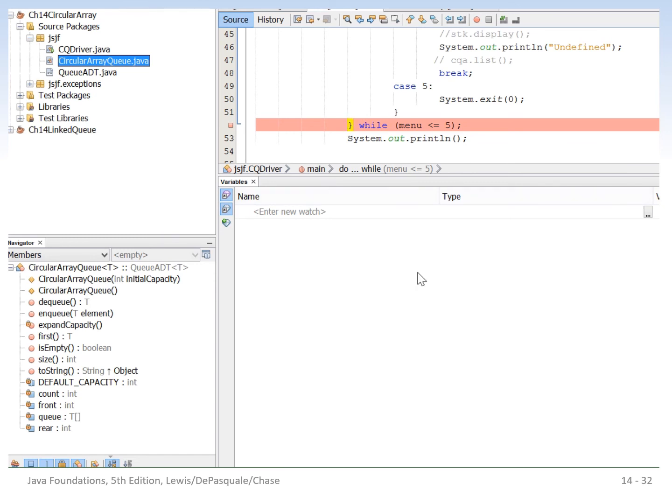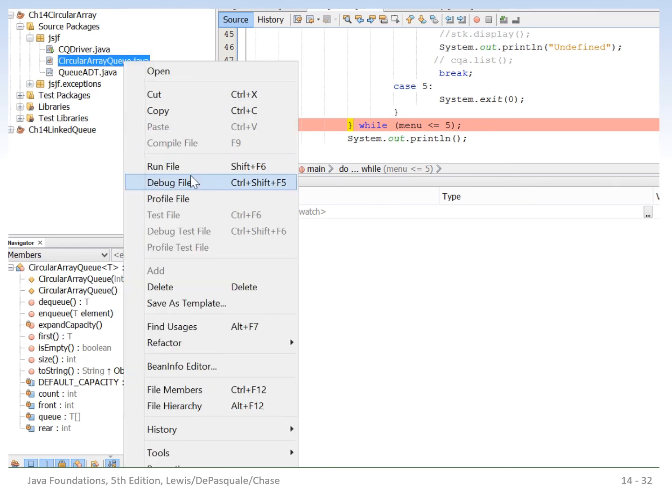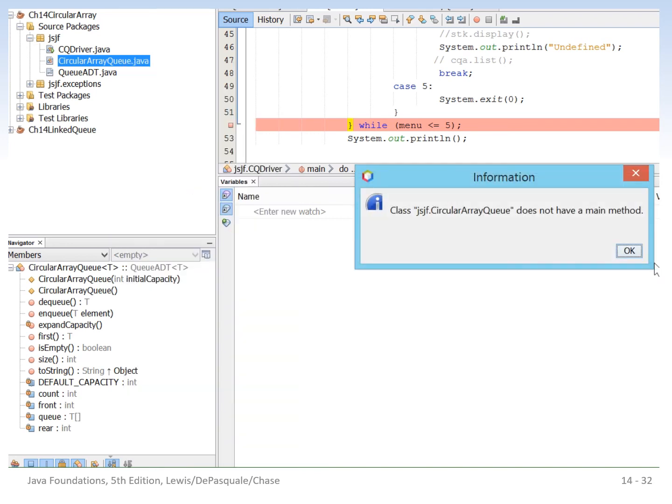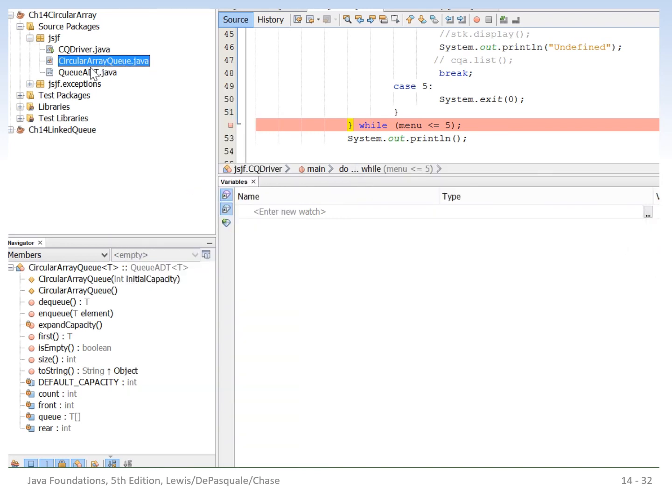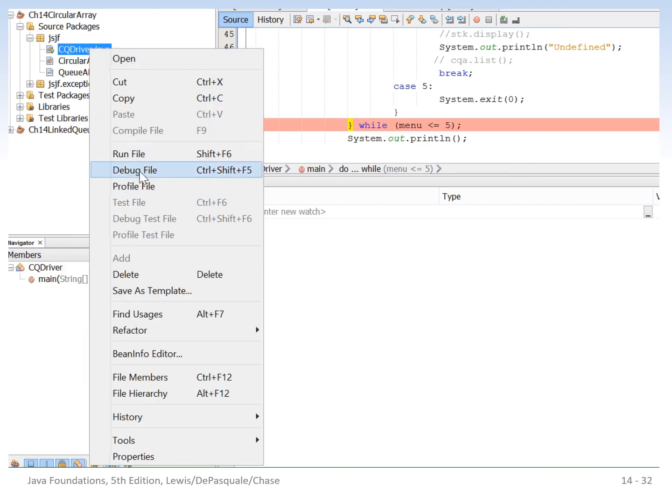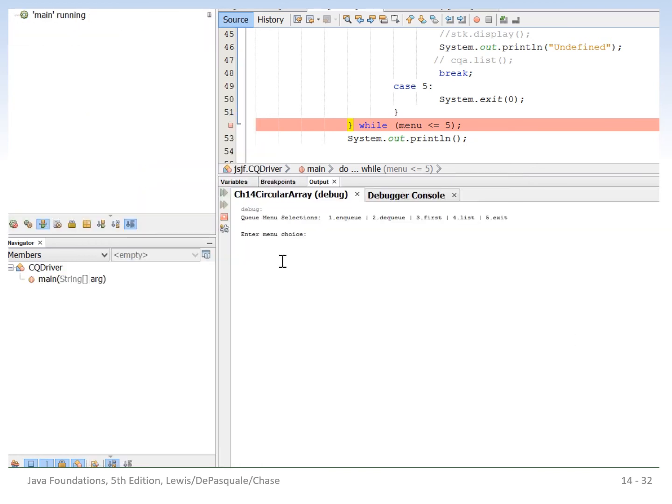So I've placed a breakpoint in the driver program that I created, just like the driver program I created for the other queues and stacks that we've been working on. And I'm going to run this in debug mode, and we're going to take a look at the memory, and we're going to see the underlying circular array structure and how it fills and how it wraps around. Whoops, sorry, wrong program. And there's the menu structure.